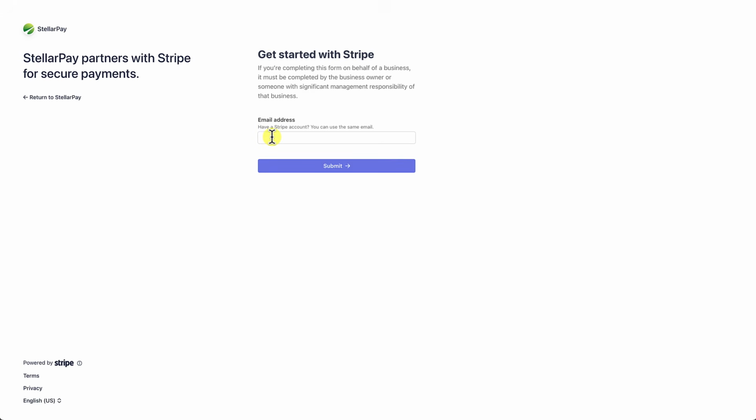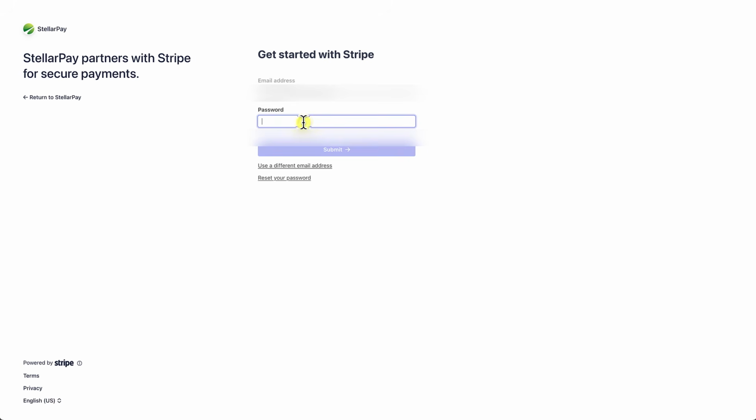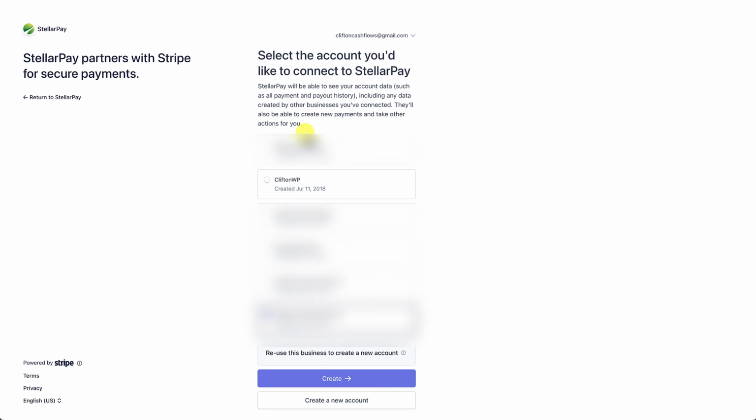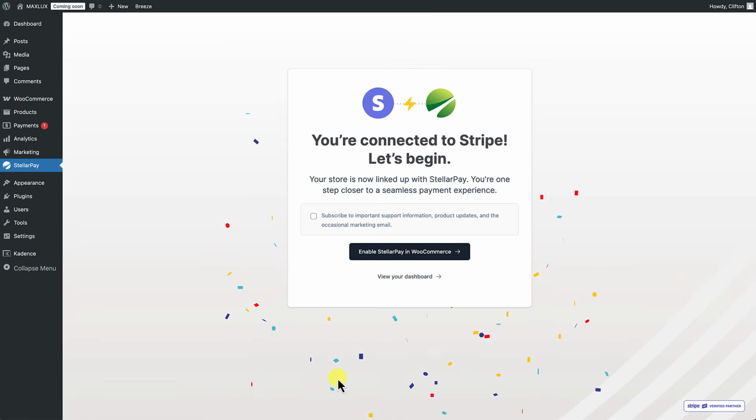All right, and here it's asking for my email address. So if I don't have a Stripe account, it'll attempt to create one for me, and if I do, it will detect that I have a Stripe account and then proceed from there. All right, go ahead and enter my Stripe password. Okay, so now I'm logged in, and it's going to ask me to choose the account that I'd like to connect to StellarPay. So I want to connect this to my Clifton WP account. Let's go ahead and click on connect. Okay, and now our website is connected.